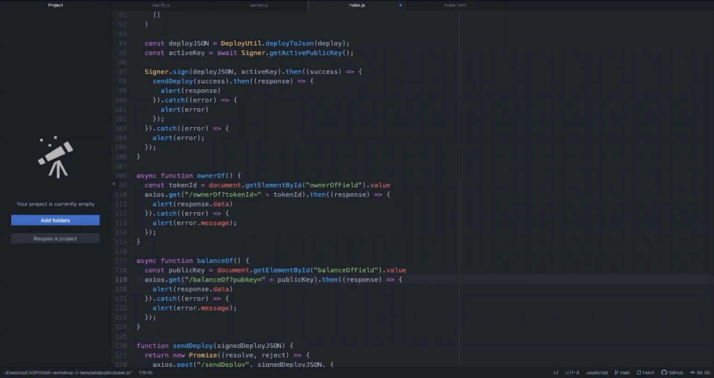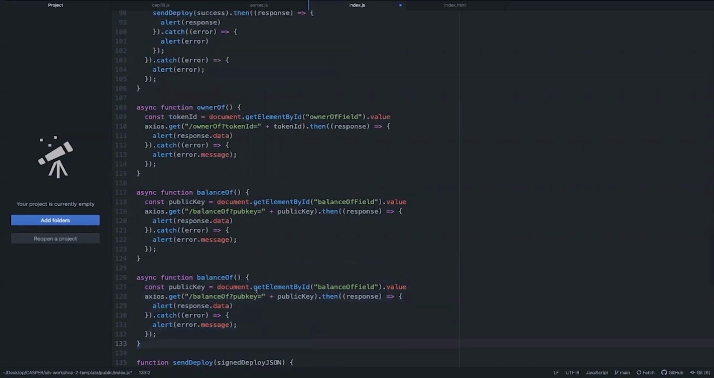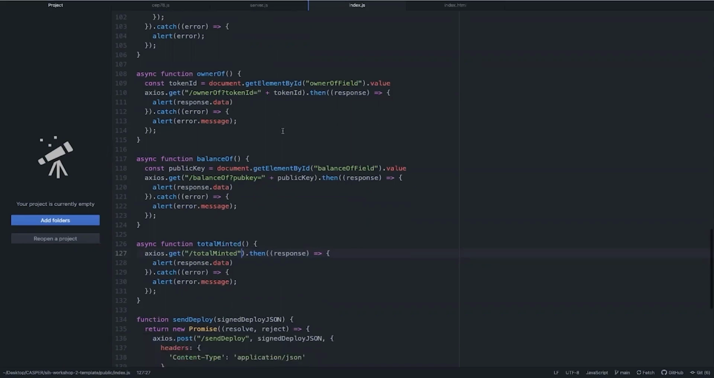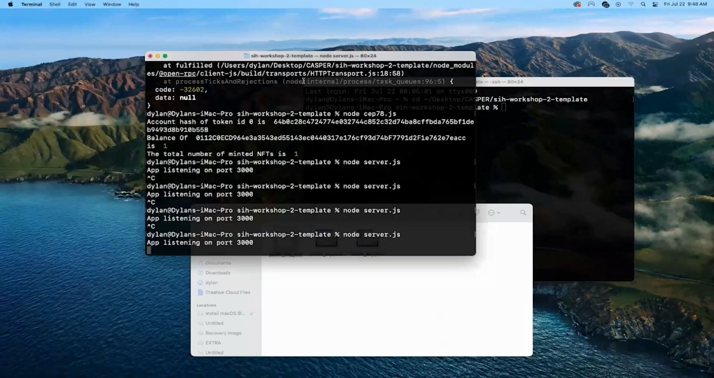Let's go ahead and get our total minted function up and running. So same idea. Let's copy balance of. We can remove this because we don't need any arguments. Say total minted. And then we're just going to call our total minted endpoint. Don't need this public key. And then there we go. Now we're good to go. We're going to go ahead and save everything and test it all out.